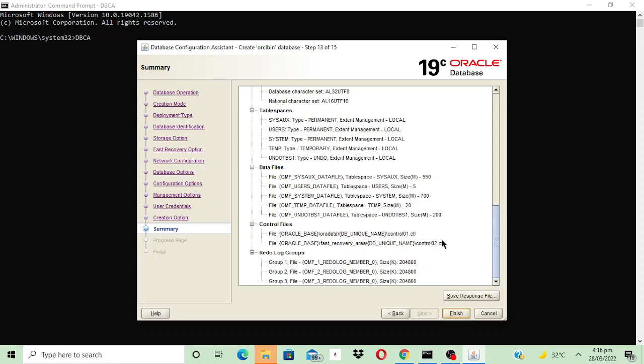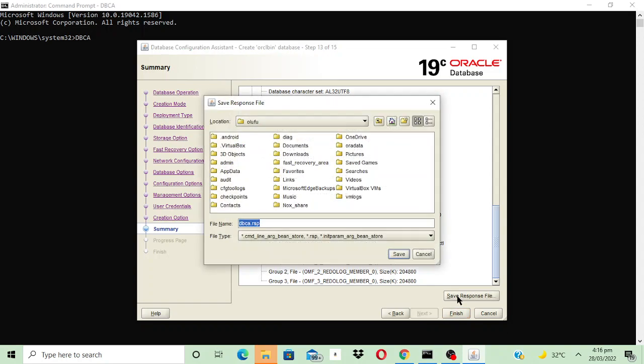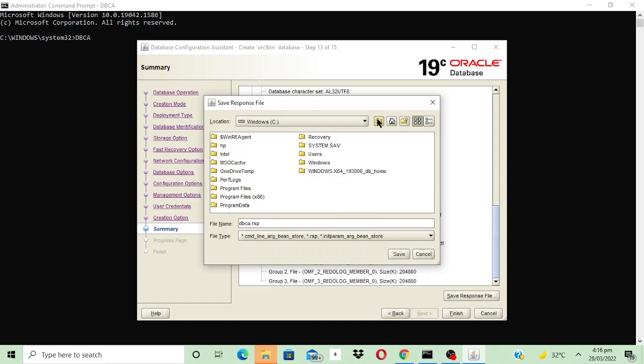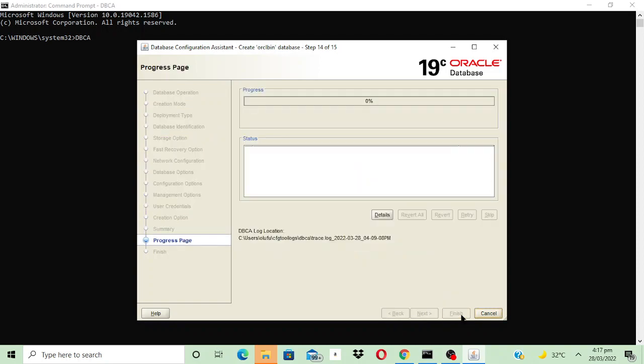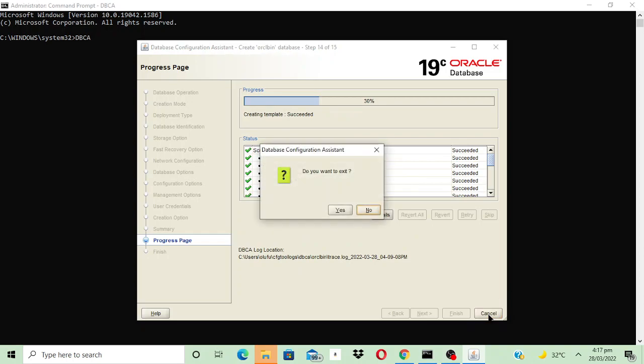At this point, if I click finish, it's going to start creating. But since I already have it created, I can save the response file. I can save it to my desktop if I need. I already have a response file there, so I can just say finish. I'll click finish, but I'll click cancel.